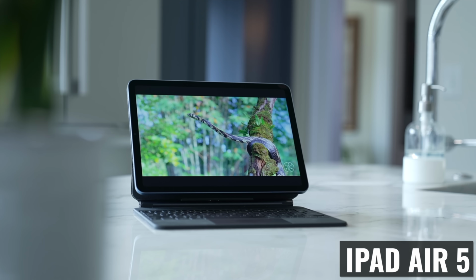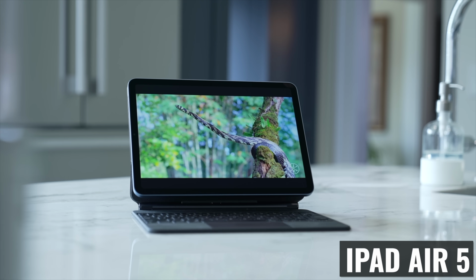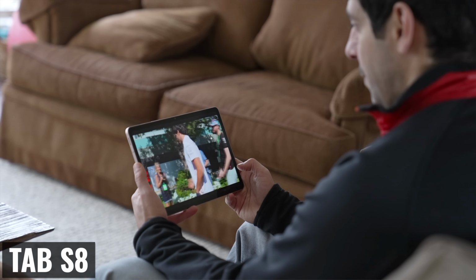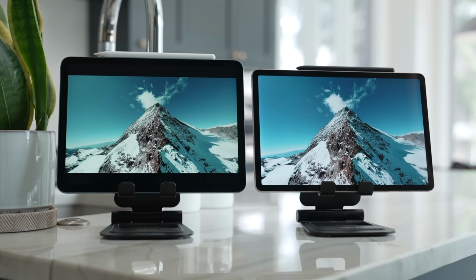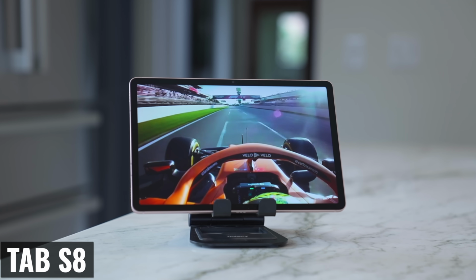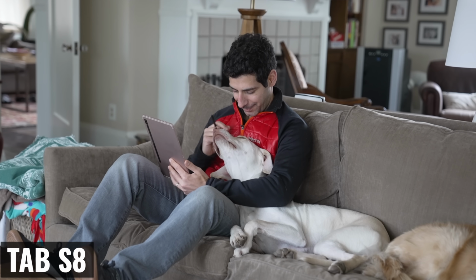If you're looking for a powerful mid-sized tablet, there's no question that the iPad Air 5 and the Samsung Galaxy Tab S8 are two excellent options. They were released within about a month of each other, they're similarly priced, at least in the US, and yet they're parts of vastly different ecosystems.